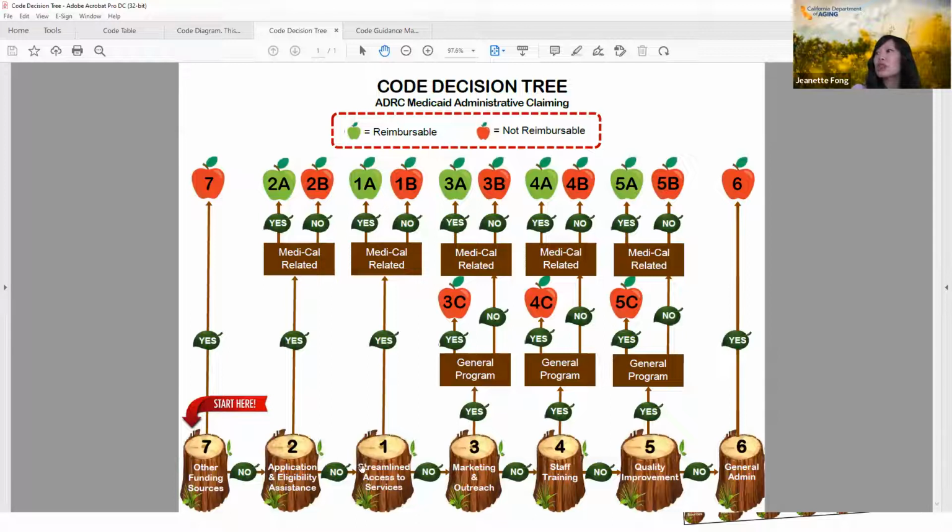If you're not providing streamlined access to services, you move on to the next question. Are you providing marketing and outreach? Is your marketing and outreach general ADRC program outreach? If yes, that's where you use your 3C code. If no, is the outreach for a particular Medi-Cal related service? Yes, you use 3A, no, 3B. So that's to give you an idea of how the decision tree works. You don't have to use it, but again, it's just another tool available for you.